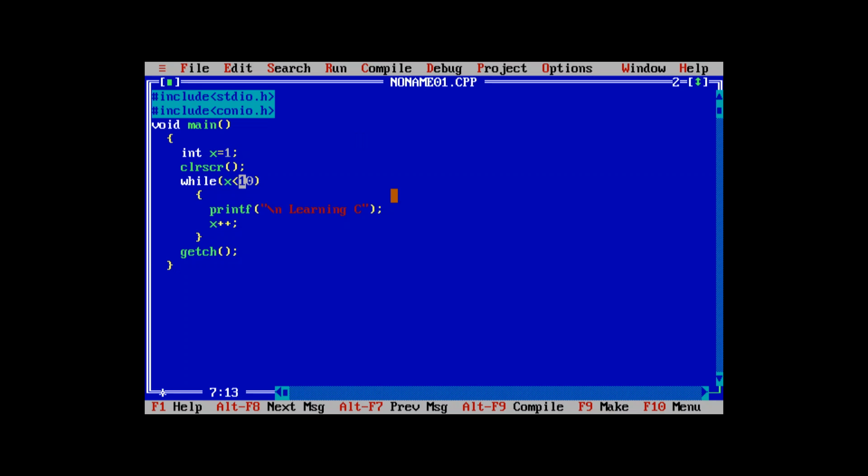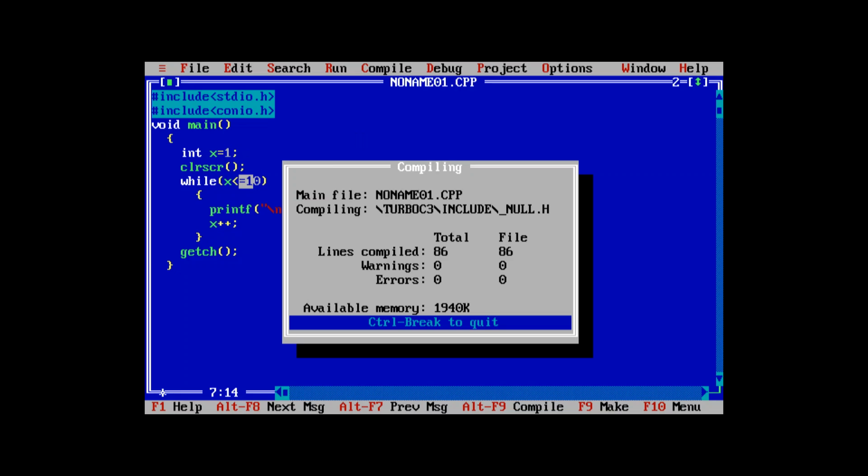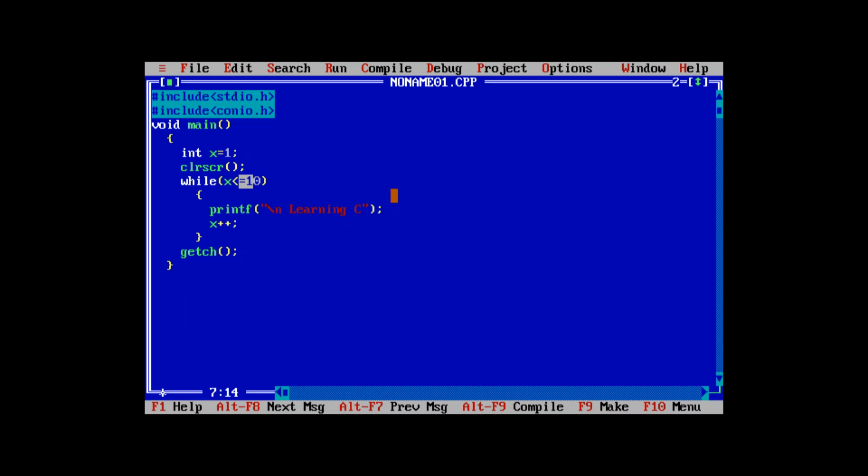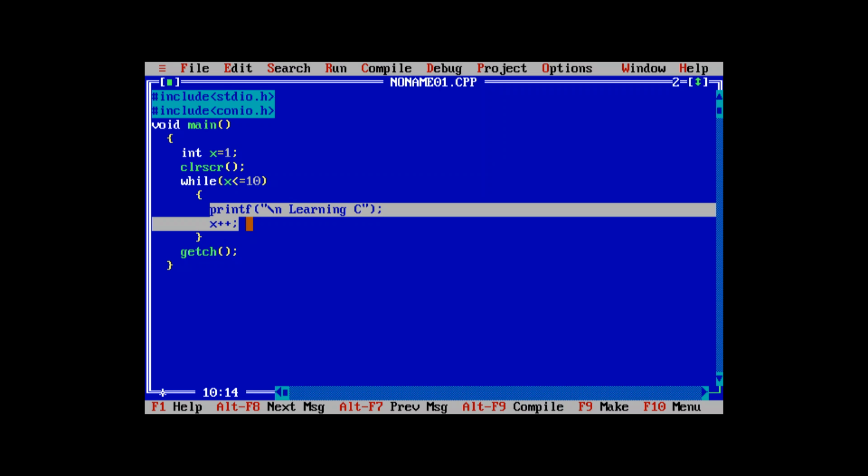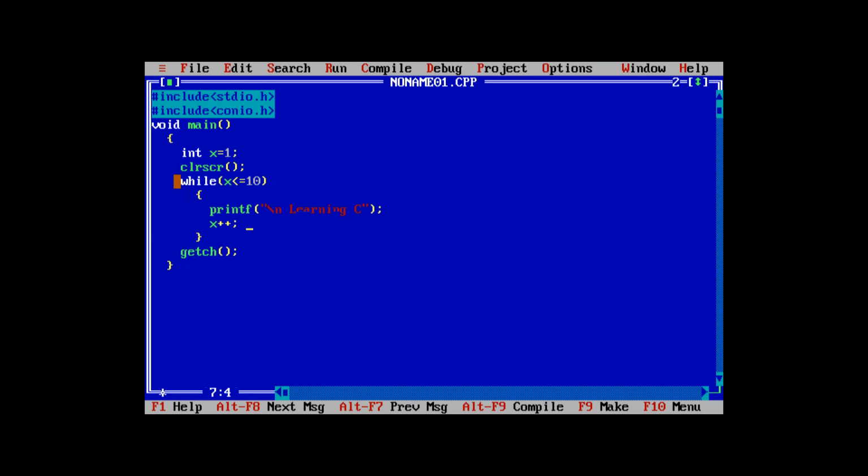If I write this one and compile this code, this will print 10 times: 1 2 3 4 5 6 7 8 9 10. This is the usage of the while loop, how we are using the while loop. This is the test condition, and this is the body of the loop. And this is the increment or decrement. Either we can increment, or we can decrement.